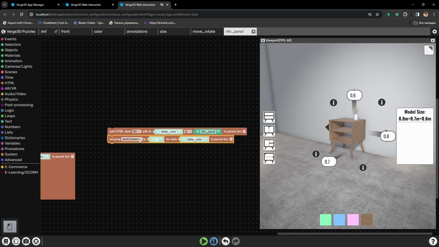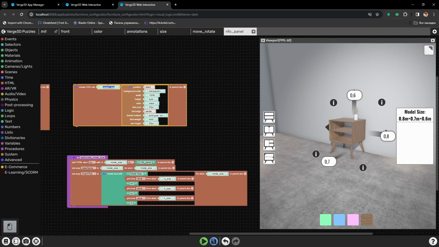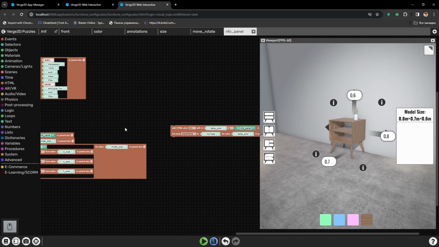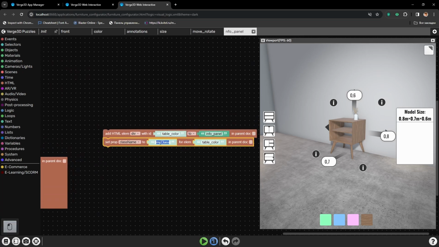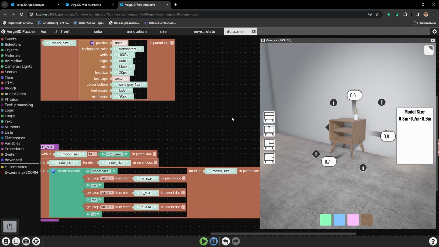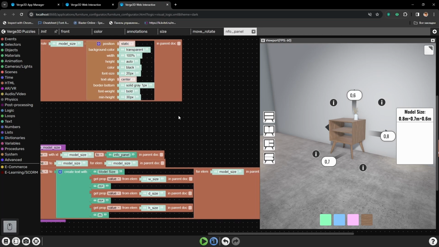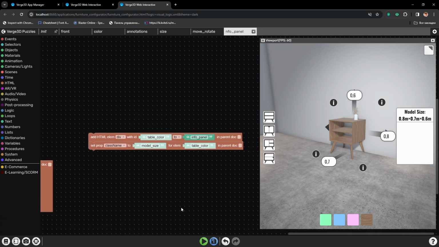As for the class, let's assign already created model size class, because we need all these strings to look the same. Only model size element will be 2 strings tall, while all other elements will be 1 string tall, and one string will be about 30 pixels tall, which our minimum height is set to. Alright, let's press play, and here we have our second panel, and of course it is 30 pixels tall.